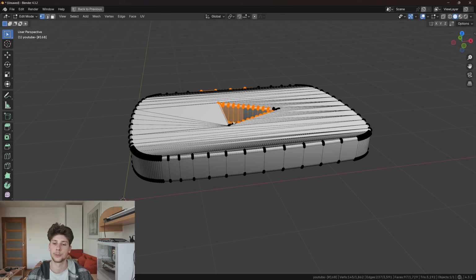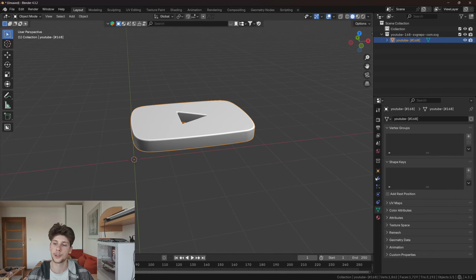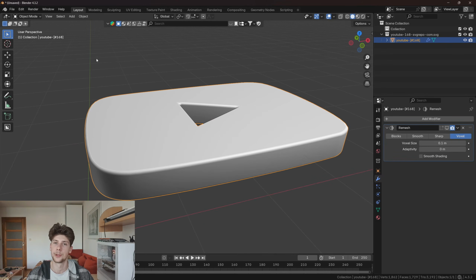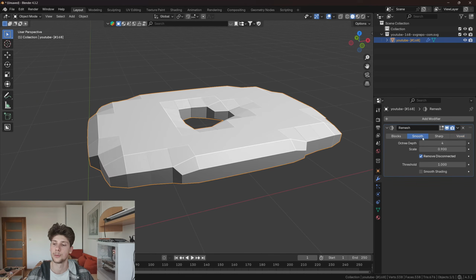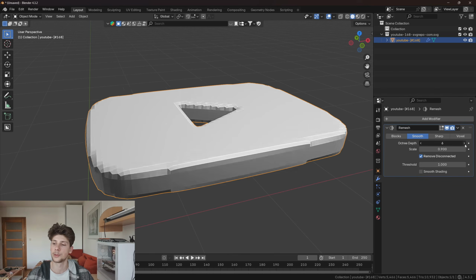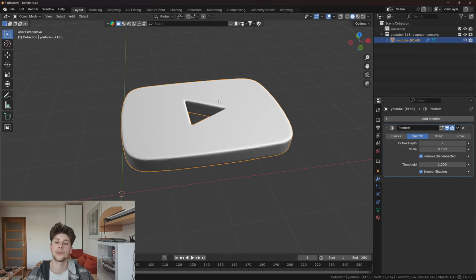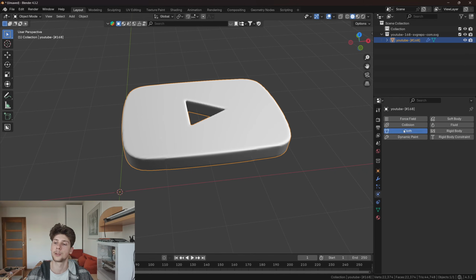So let's go back to the object mode. Let's go to modifiers and let's add a remesh modifier. And because we are using a smooth geometry, I'm gonna switch the mode to smooth and I'm gonna increase the depth to 7. You can also check smooth shading to smooth out the surface normals. So now we have evenly dense quad topology, which means that now we can finally run the simulation on this object. So let's go to the physics properties and let's add cloth simulation.